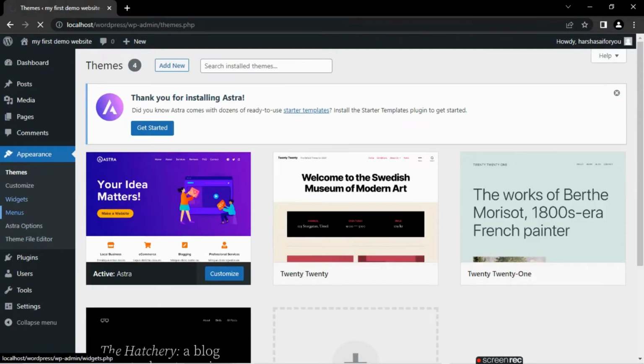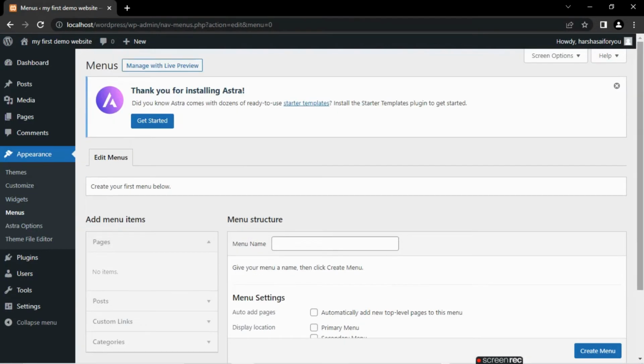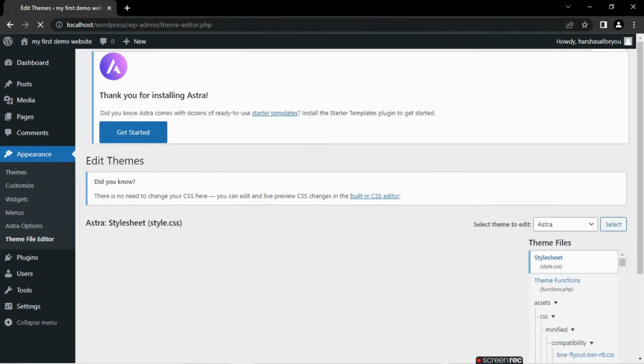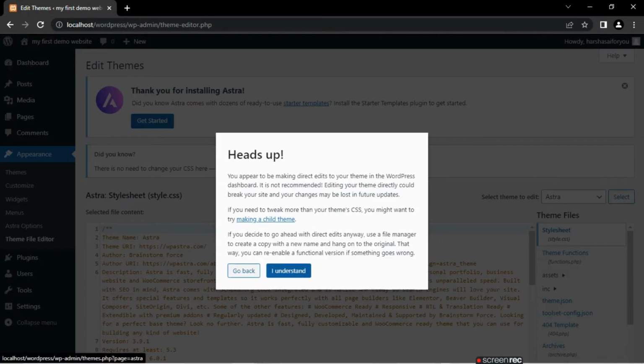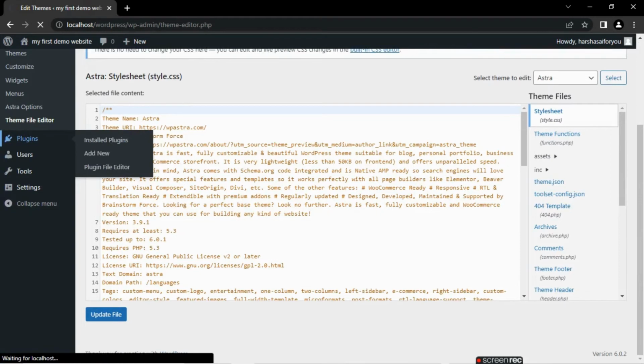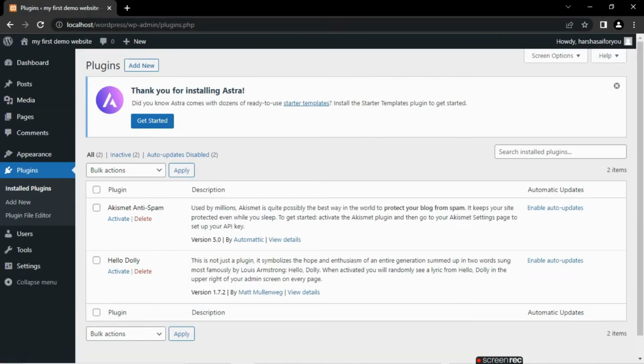Then next, menus. This section allows you to create a menu for the blog header and footer gathering your pages. Then theme editor. This section is where the backend code is for your theme. It's always better if you wouldn't take any action on it if you don't have any experience with coding. I always recommend you choose a simple, clean, and lightweight theme. Now in the menu, go to plugins.